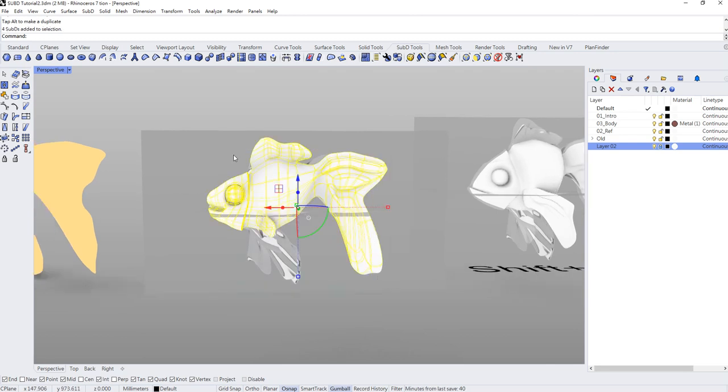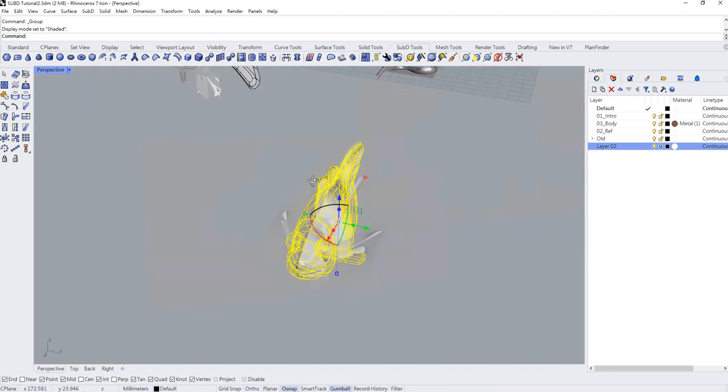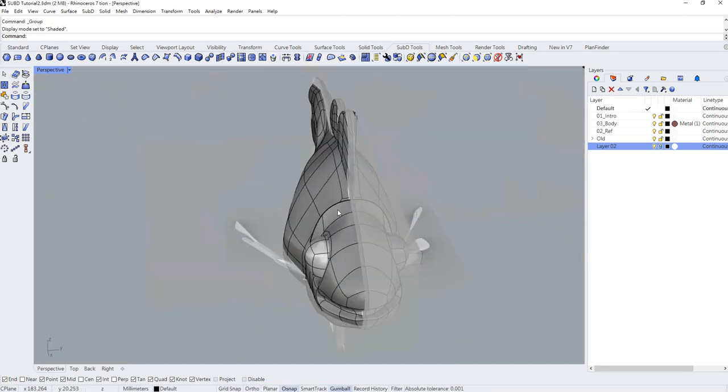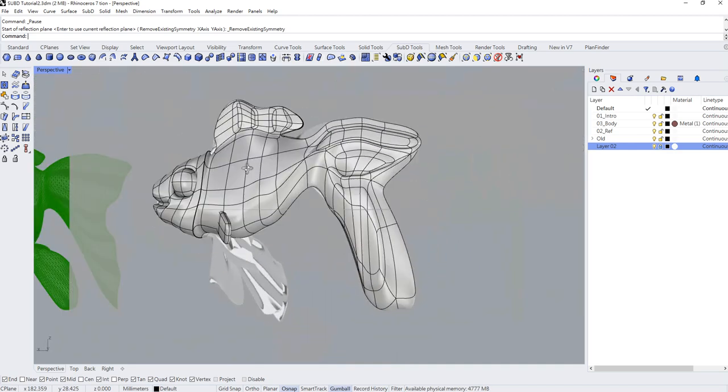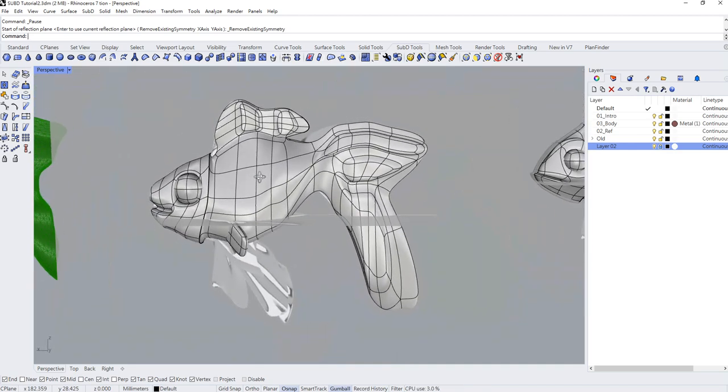So once you finish all of them, press Ctrl G, make a group, and also you can turn them into blocks. Usually I prefer you guys to turn them into blocks. One more thing is, right now they are still under the mirror mode. So if you want to turn off the mirror mode, let's just go to here and use the right mouse button to click and you will turn off the mirror mode. Okay, so this is the way to model the goldfish.